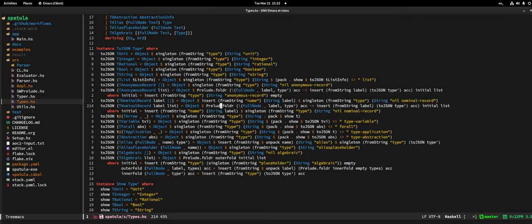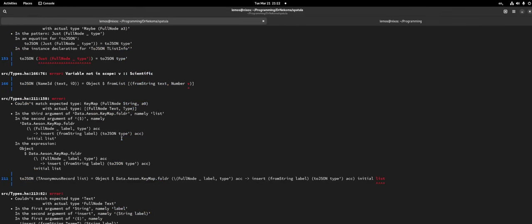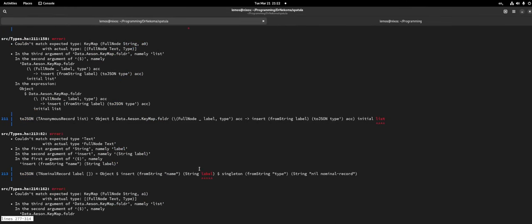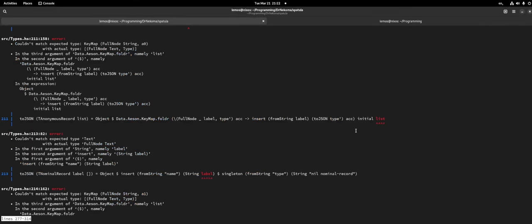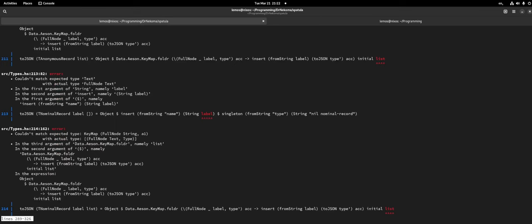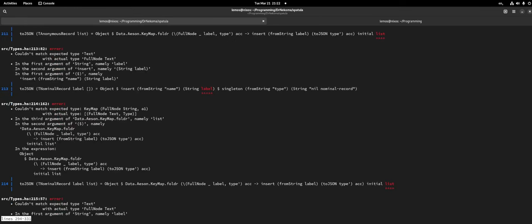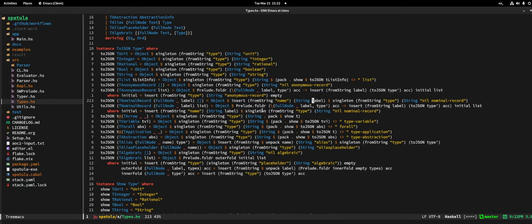Because you're using lists, you're not using key maps in the beginning of the fold. Sure. Next, it's complaining that this label is not a... That makes sense actually. So we need to do... Oops, wrong there. Need to remove the metadata from these two. Okay, now they will be correct. Next, 214. Same problem. I already changed.